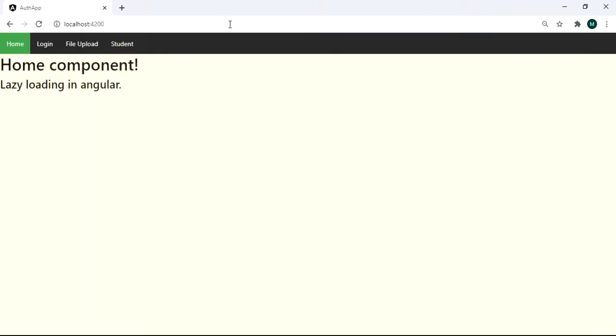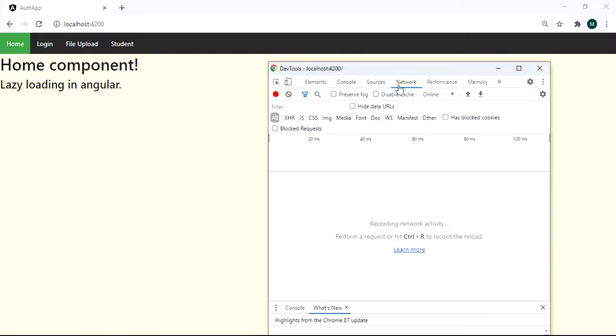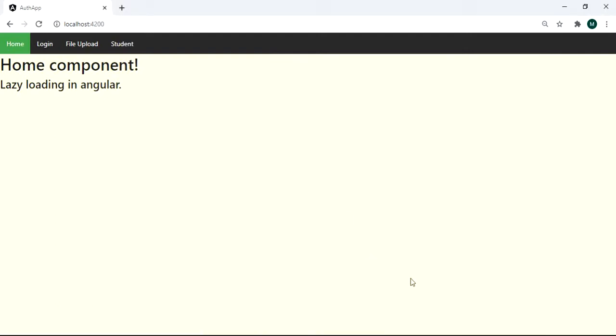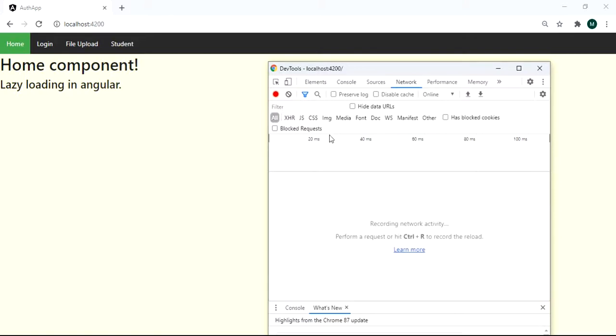Now let us delete this path and go to our network tab. When we are making the request, we can see all the files and all the resources coming, and it is finishing in 985 milliseconds. And when I go to the student tab just to open the student module, let's see what will happen. I am just clearing out all the network.